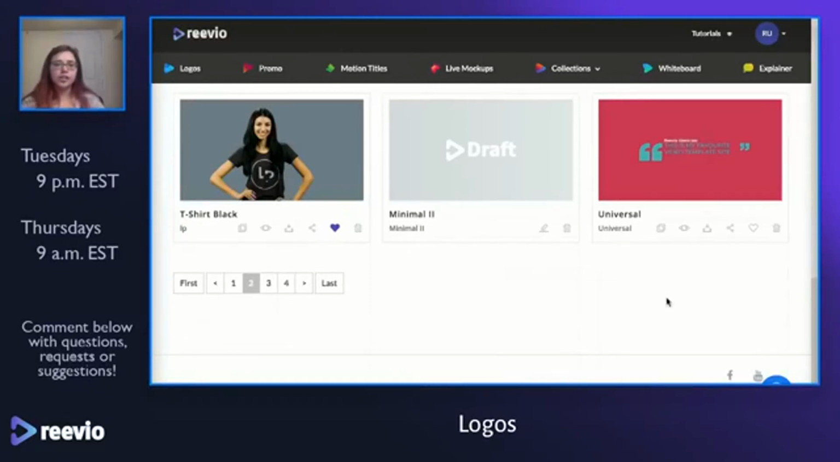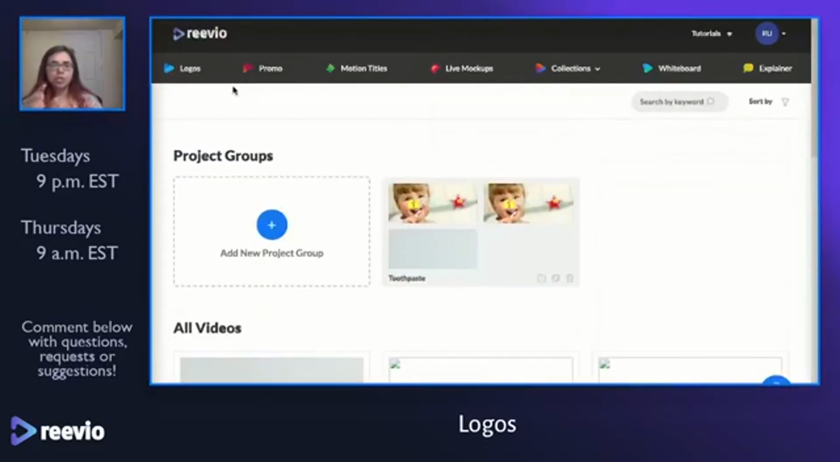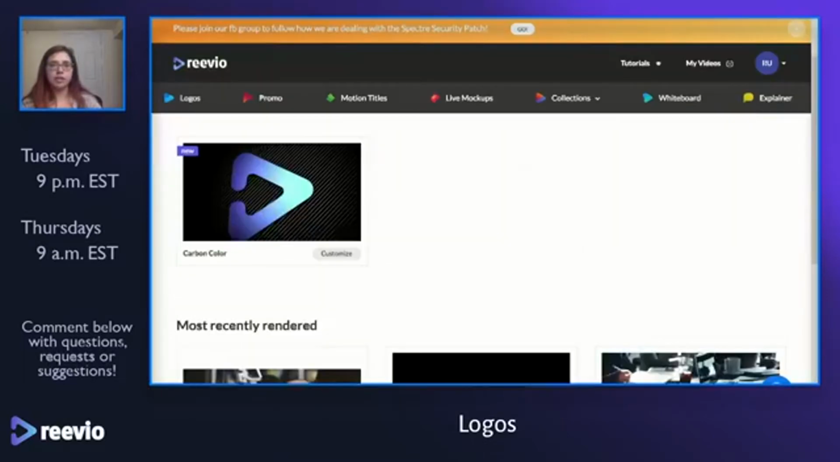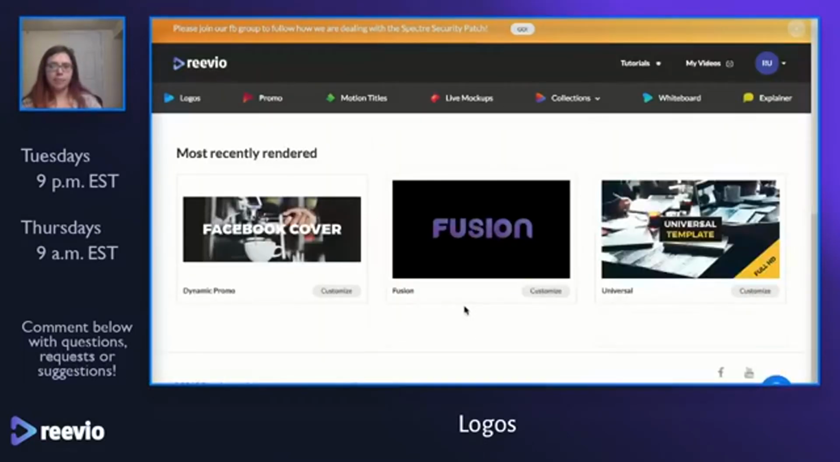Alrighty. So we've covered some of those. One of the things I want to make sure we go over, because a lot of you have asked about it, is Fusion. When it comes to Fusion, this is a template that is used for transitions. So I'm going to show you exactly where it is. I'm going to go back to my homepage. All right, this is the Fusion template right here.